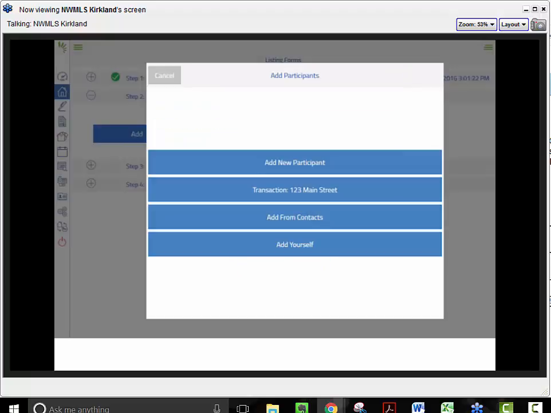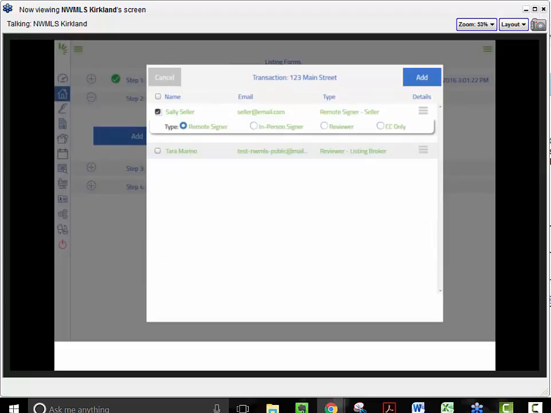Step 2 for participants. This is where if I click on the transaction, they'll automatically be pulled over based on the information that I had in my transaction. So I'll say Sally Seller, she's a remote seller, and add.